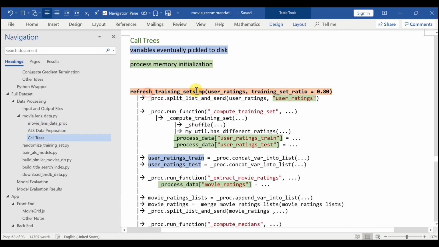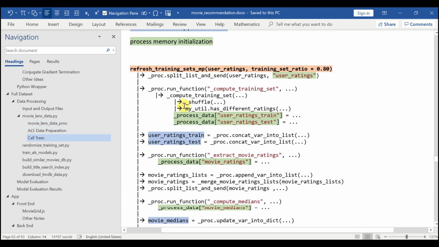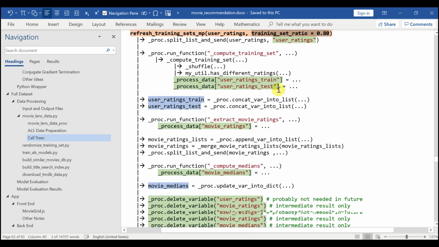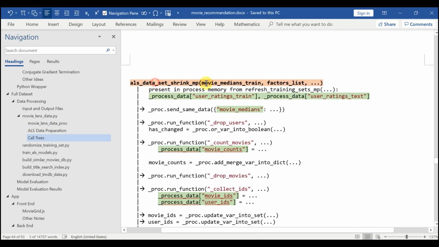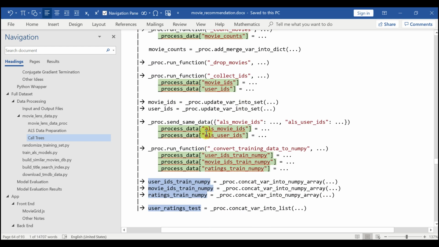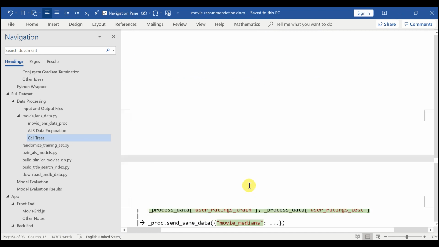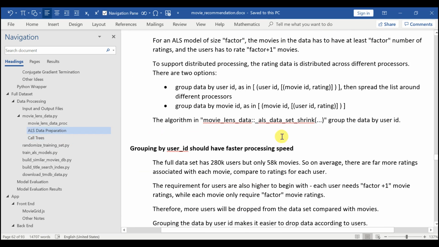Okay, so this is one I just ran, refresh training set. That's the default ratio. If you don't want 80%, you have to change it here, or change the number that's being passed in. So this one's pretty long. This one's for ALS. So just to show that there's a call tree for this one. Hopefully it's helpful if you ever need to dive into that function.